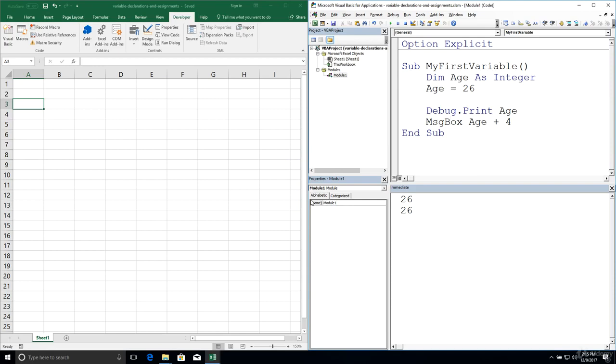VBA is not case sensitive, which means a variable with a capital A and a variable with a lowercase a are the exact same thing. VBA will generally try to correct you whenever you use the wrong case. So for example, if I try doing something like this, if I try typing age with a lowercase a, you can see it's automatically going to boost it back up to an uppercase A because it identifies that that variable exists.